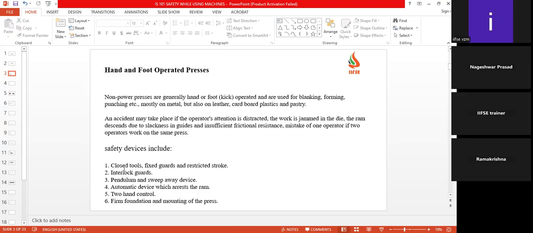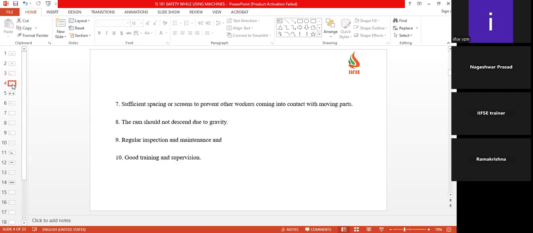Initially, those machines came with a single press button. With the other hand, the person used to feed the raw material, which we need to do some alterations like spot welding, etc. So at a later point of time, we introduced the two-hand push button control to avoid interaction with the point of operation. And a firm foundation and mounting of the press. These are a few controls we should have with these machines.